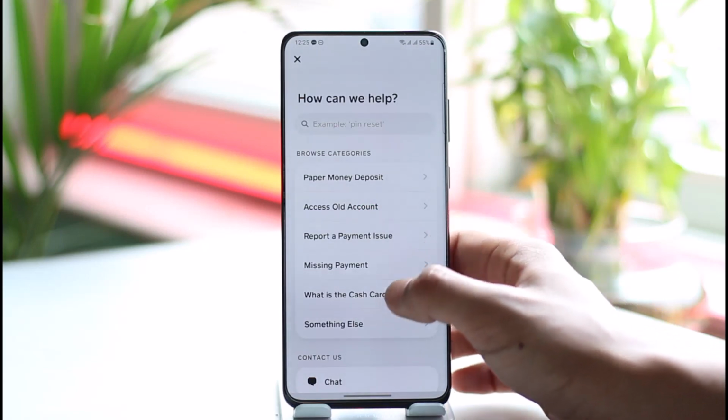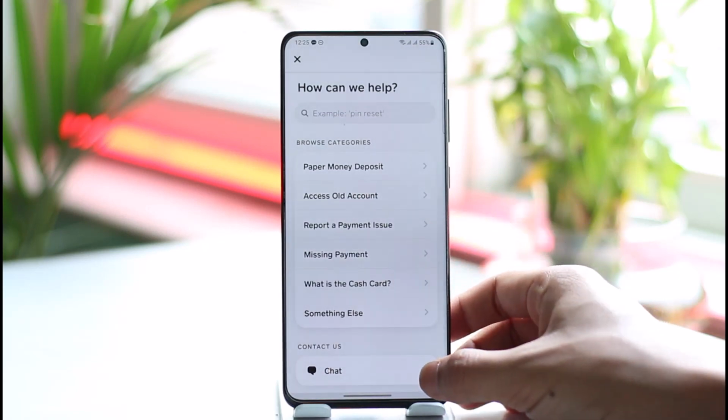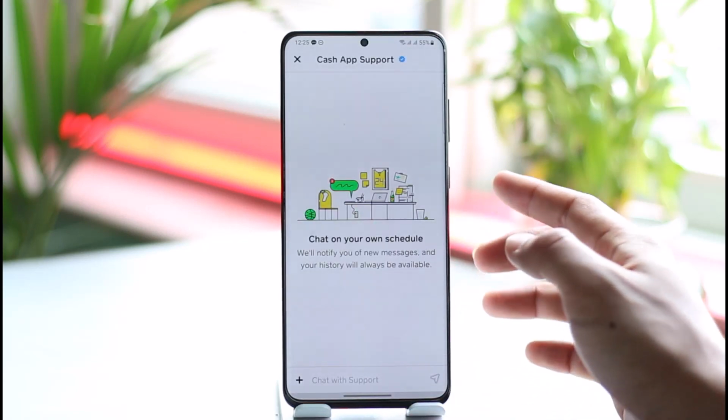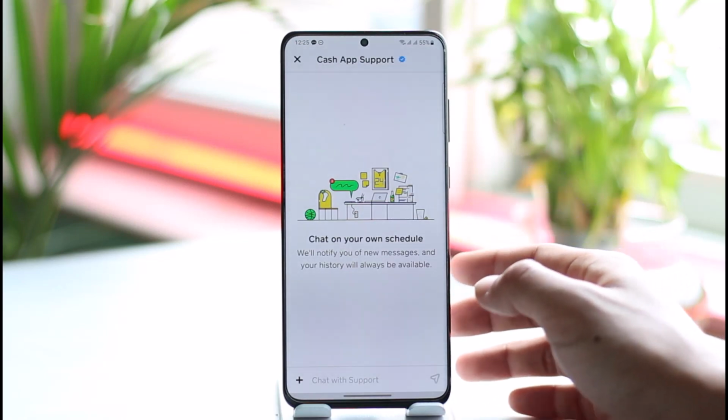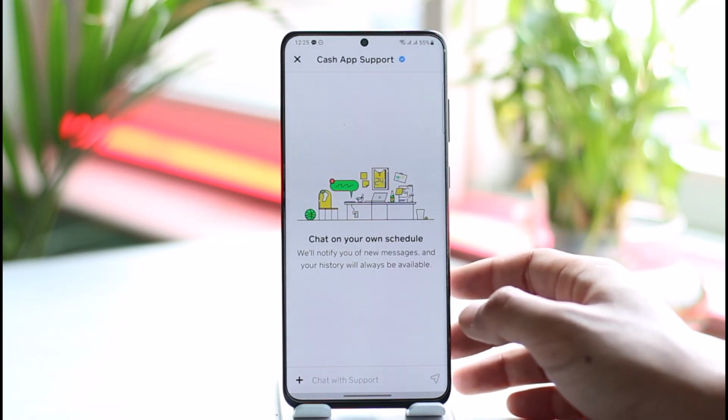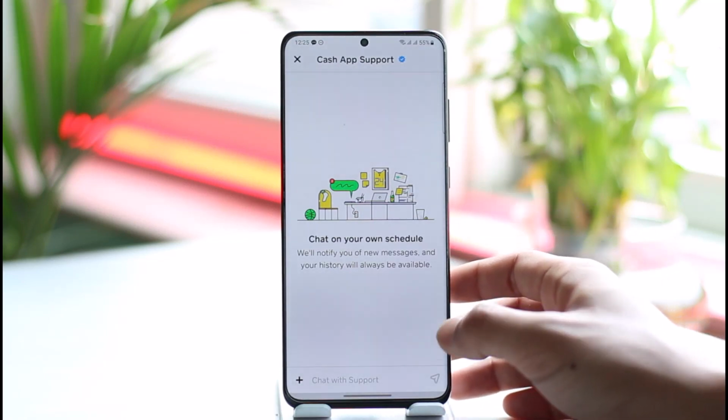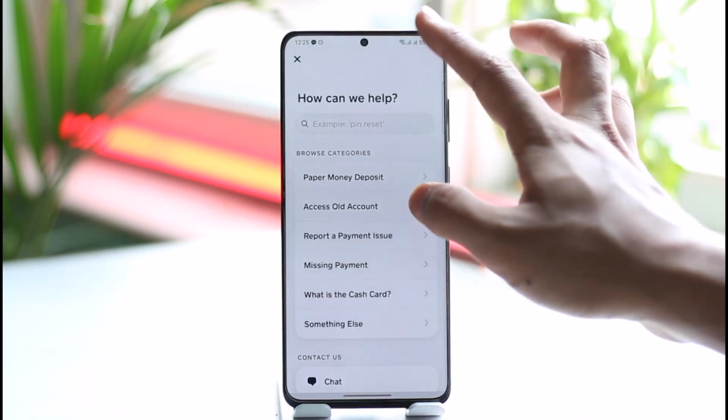Once you go to the option called support, over here you'll find an option called chat. So you can tap on chat and then you can talk to a real Cash App support person. A live agent is going to get in touch with you and then hopefully change your birthday on Cash App. This is how you can change your birthday on Cash App.